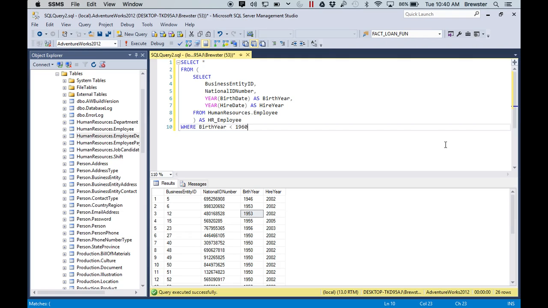For the same example, let's look at this and say, suppose we only wanted to find those employees who were hired either during or after 2004. Well, I have this hire year now, so I don't have to say where year of hire date is greater than or equal to 2004. I can just say where hire year greater than or equal to 2004. And now we're going to evaluate this derived table and filter on the where clause based on this hire year.